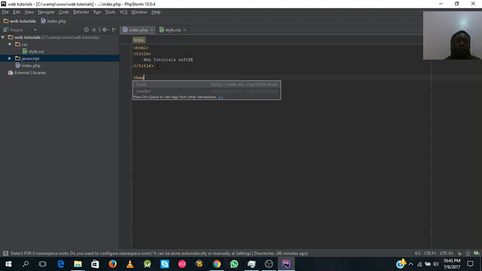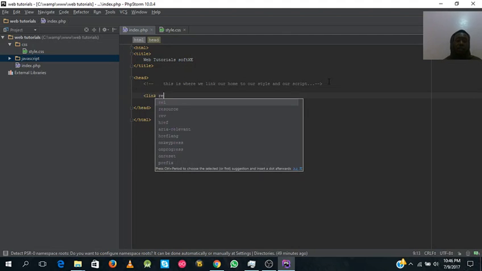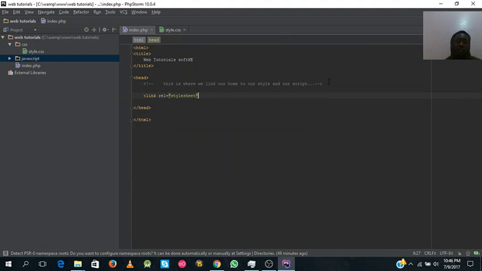After title we have head. Head here is where we link major files. This is where we link our home to our style and our script. Okay, so now to link that, we'll start with the CSS. So to link, we say link relation equals style sheet, type is text/css, then href.